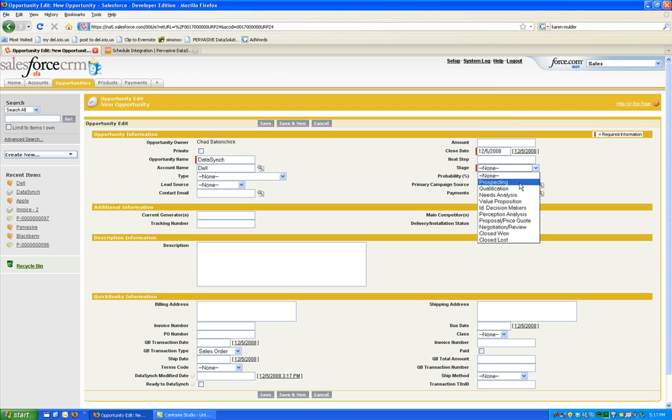Now, within the opportunity, we have all these different stages, and they mean different things to different people, and you can create whatever stages you want. The only stage that really matters to the synchronization is closed won. None of this information will go over into QuickBooks unless it is linked to a closed won opportunity. So I'm going to go ahead and make that.